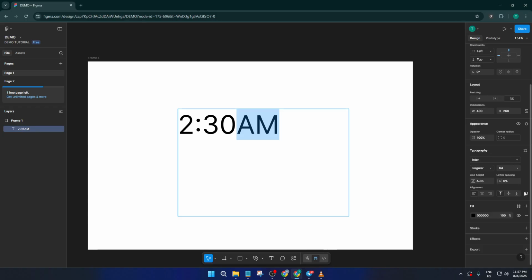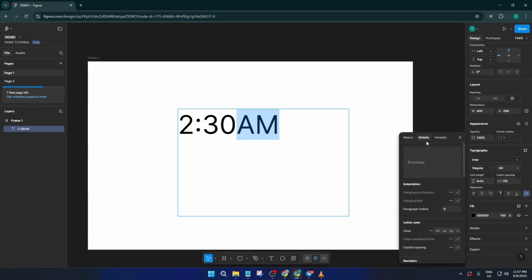Now, find the typography section. Within this section, look for something called Type Details. Give yourself a moment here. Sometimes it's tucked away, and you might need to expand a menu or two to see all the settings. Once you're there, you'll spot a little area labeled Details. Go ahead and click into that. If at any point you're not seeing these options, double-check that your text is selected. Figma only shows these settings for text objects.